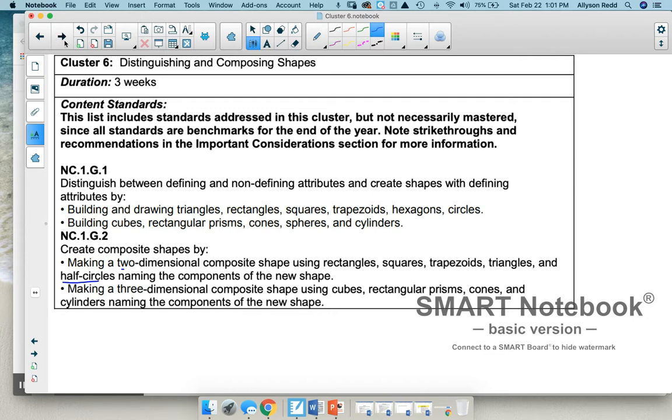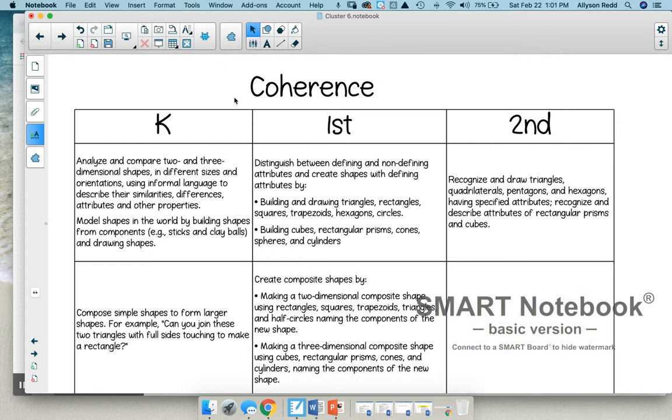Okay, so let's quickly take a look at the coherence of these standards. So here we are in first grade. This is 1G1, we just talked about this standard. And so just knowing where they're coming from in kindergarten. Last year, they analyzed and compared 2D and 3D shapes with different sizes and orientations using some informal language, talking about their similarities, differences, and attributes. Then they talked about shapes in the real world, like using sticks, clay balls, and then drawing the shapes.